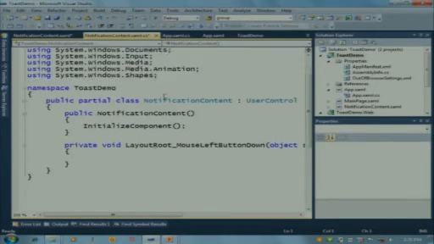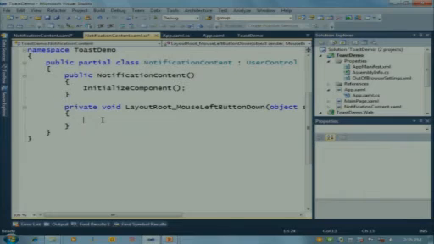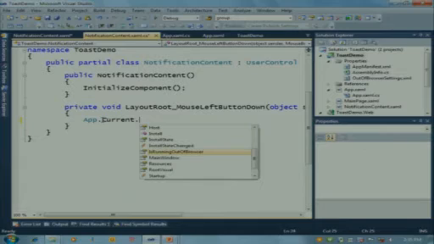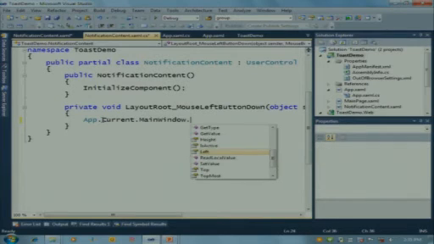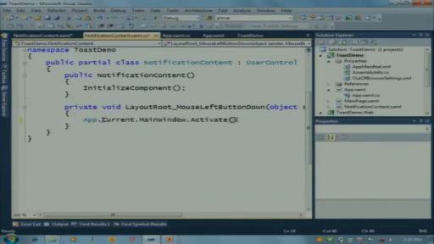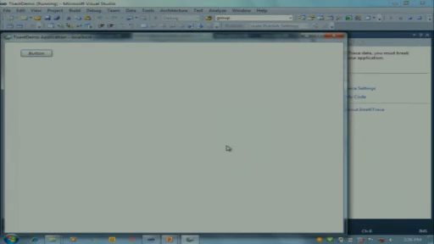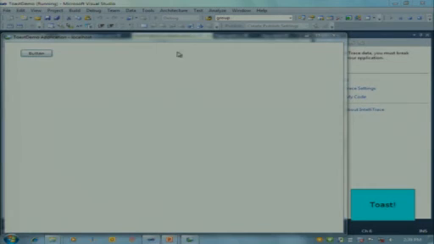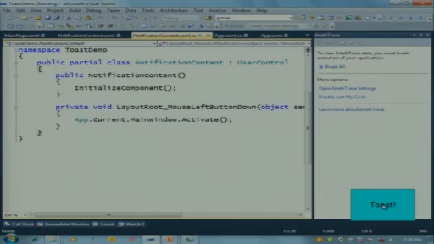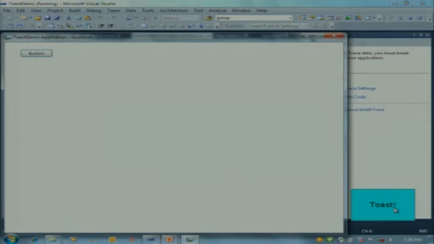And in the code behind, obviously I'm outside of the application class now, so this time I have to go and find the current application object. And in this I can get the main window and I can say activate. So please give it the focus. So if I hit F5 again, I'm going to click on the button to show the toast. I'm going to bring Visual Studio to the front. Now I'm going to click on the toast again, and now my application comes back to the foreground.